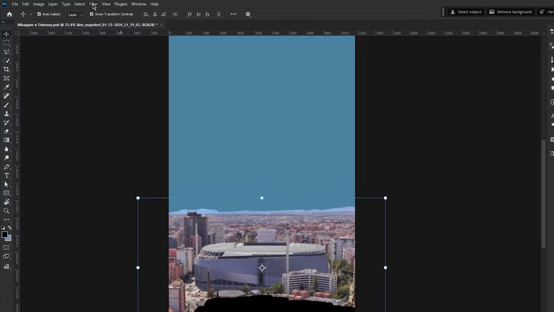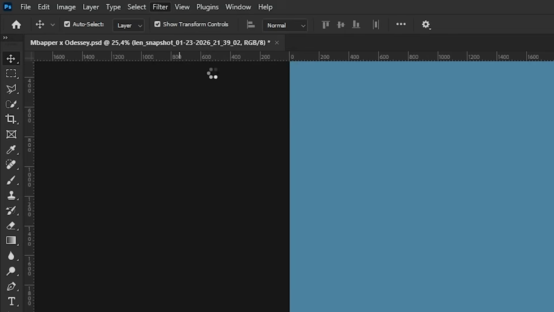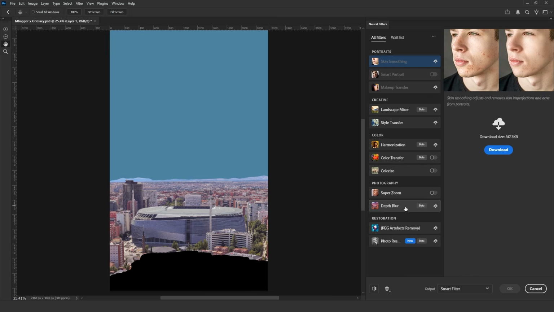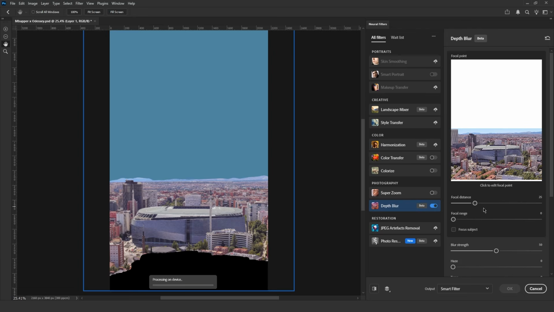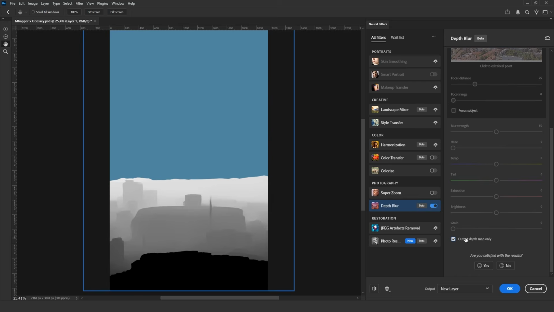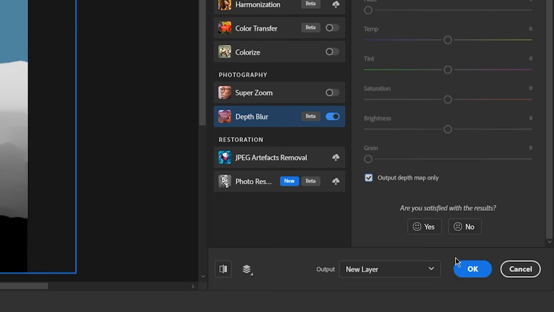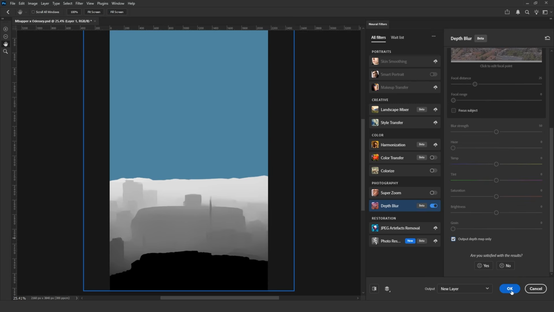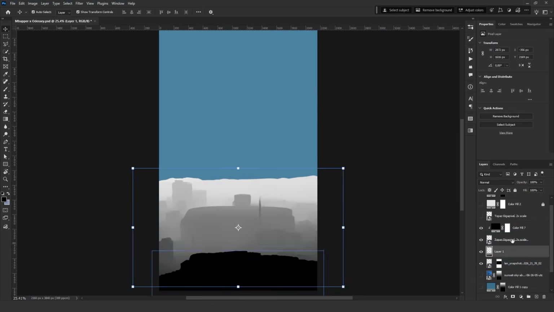I go to the filter menu, and from there I open neural filters. In the panel that appears, I enable depth blur. Then I scroll down and select output depth map only. It will give us an image like this. Make sure the output option at the bottom is set to new layer, and then I click OK. For now, I will hide this layer.